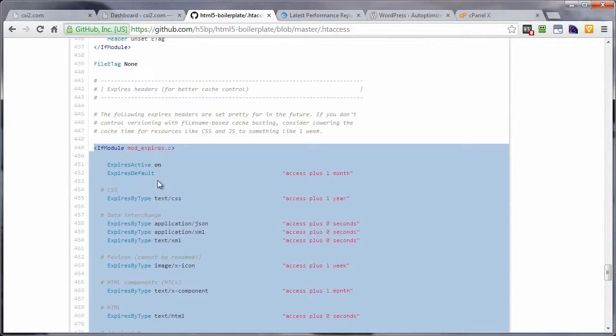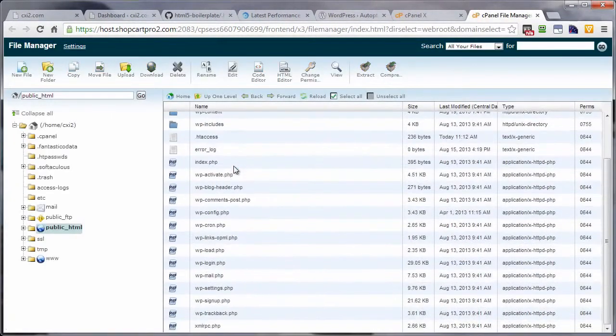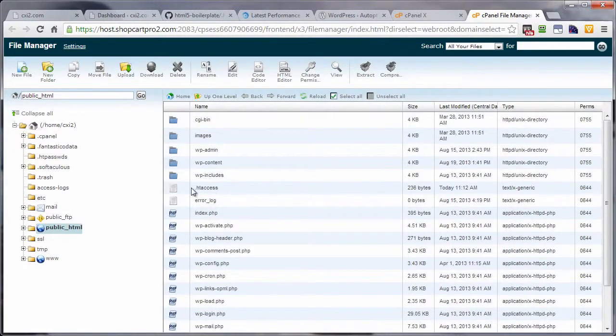Now once you've got this copied, you want to head on over to your cPanel control panel. I've already logged in here, and then go to your file manager, just left click on that, and you want to look for the .htaccess file in the root directory of your WordPress install.